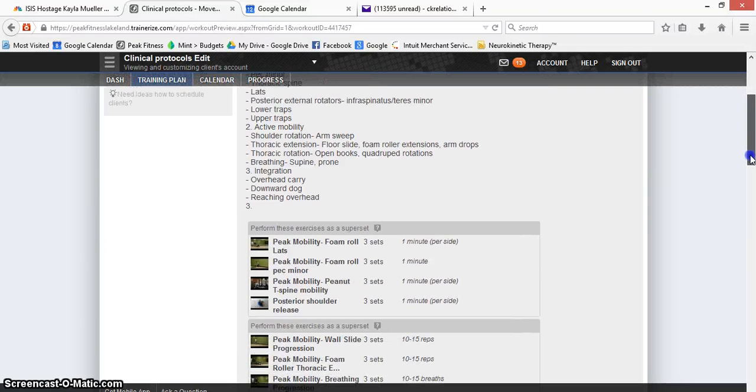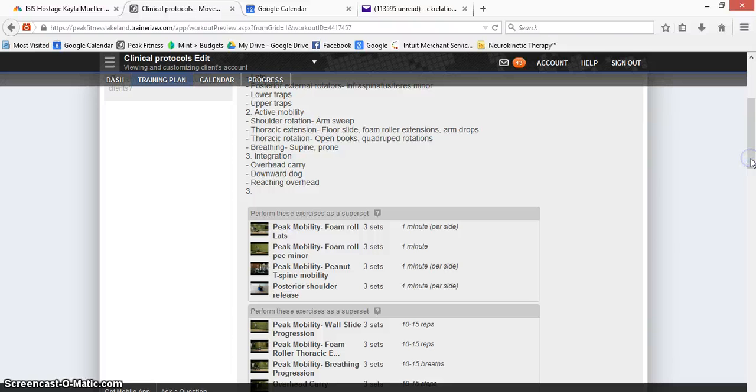Our next section is active mobility, and this is where we're doing, again, the movements that we talked about in our seminar. We're moving joints through newly acquired ranges of motion. In this, we're looking for shoulder rotation, thoracic extension, thoracic rotation, and breathing. Now, I've only included one exercise for each of these categories.